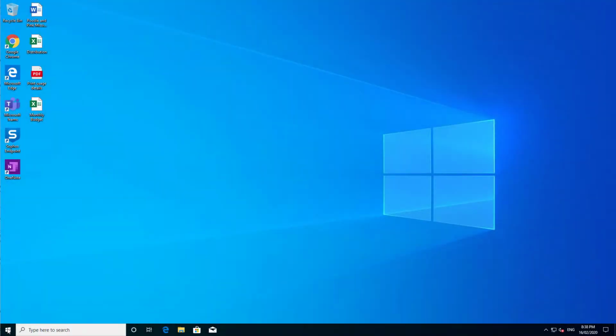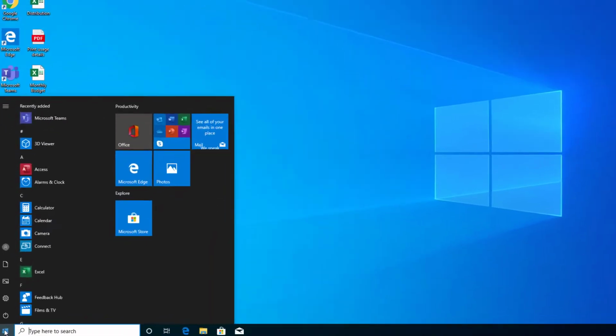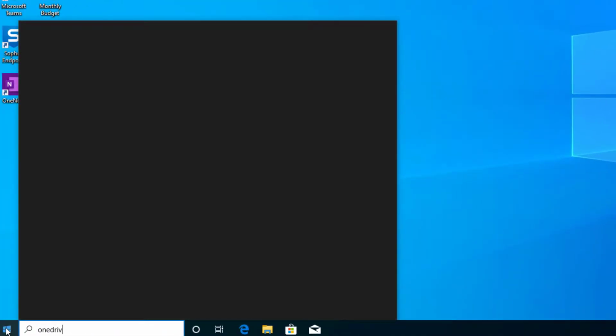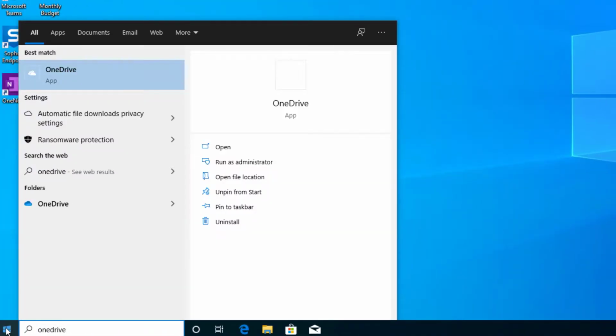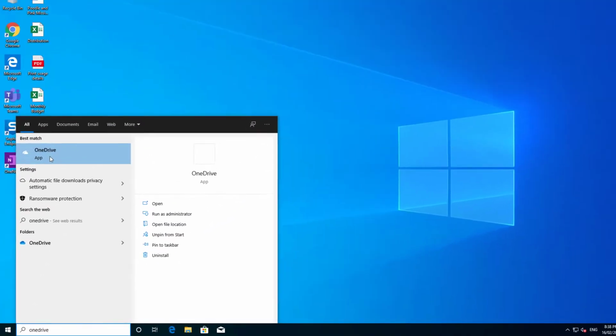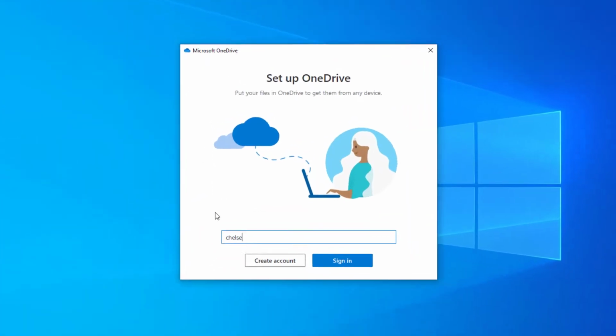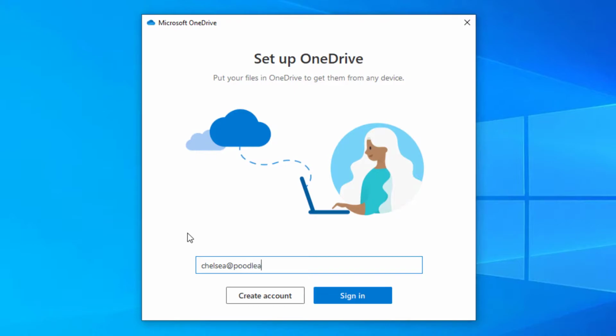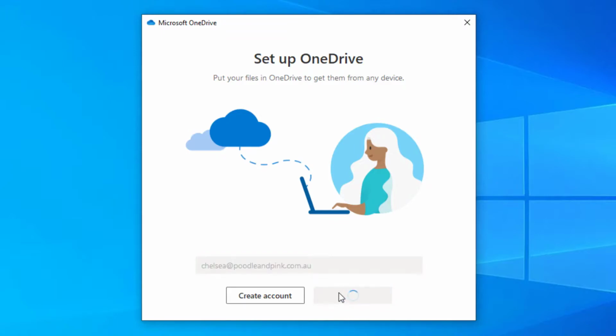Now, here we are on a Windows 10 professional desktop. We simply commence by clicking on the Start menu, or on the search icon, whichever you prefer, and begin typing the word OneDrive. If you haven't already done so, you will be prompted for your sign-in credentials. Type in your email address and click Sign In. If you're prompted for a password, then enter it and click OK.